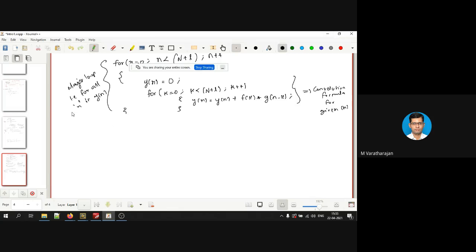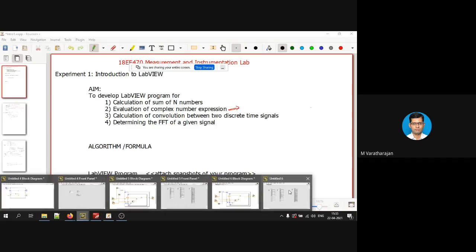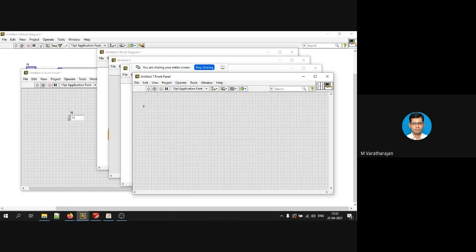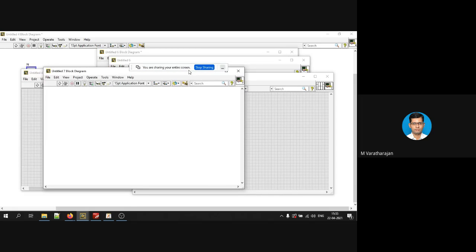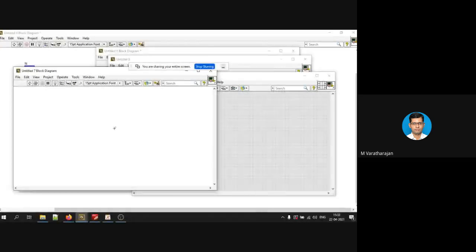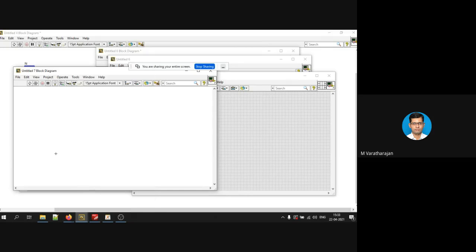The final part of our experiment 1, that is determining FFT of a signal. The FFT calculation is a little bit tedious. Okay, that is beyond our scope. But what we can do is use the blocks directly available in LabVIEW in the signal processing module, and that can be effectively used to display the spectrum of the signal or frequency domain content of the signal.